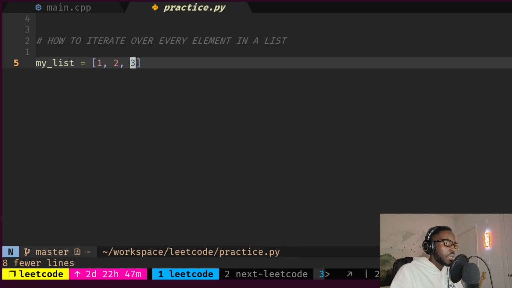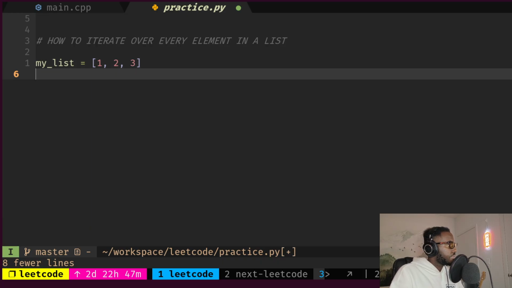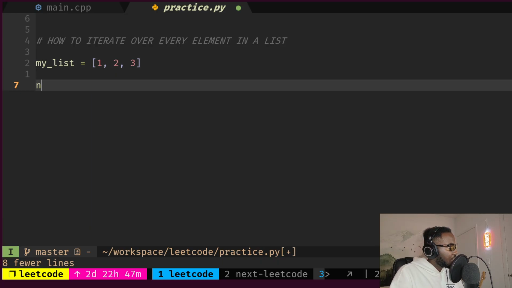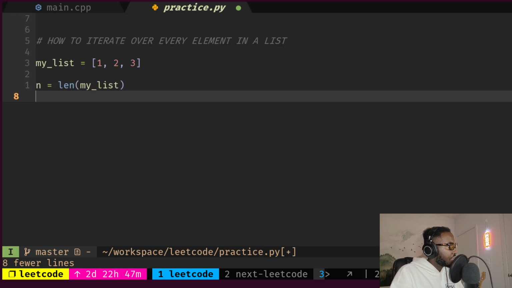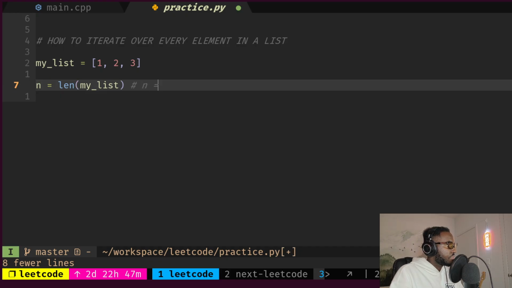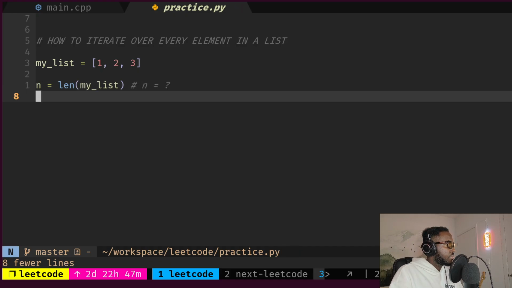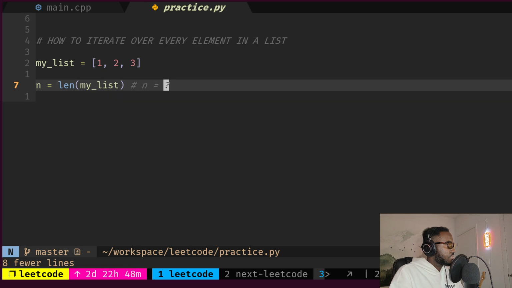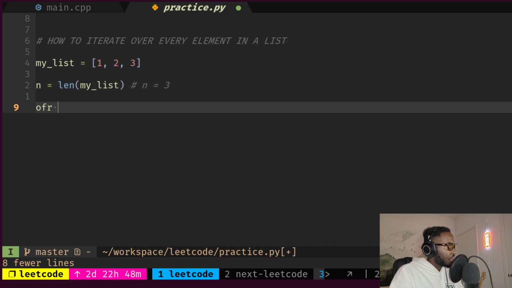This pattern, you will use this pattern for the rest of your life. N equals len of my list. Okay. What is n right now? N equals 3. Because you have 3 elements in your list. For I in, whoa.